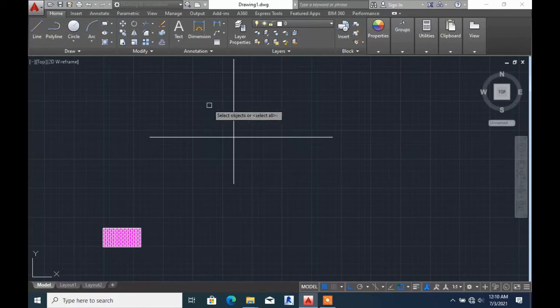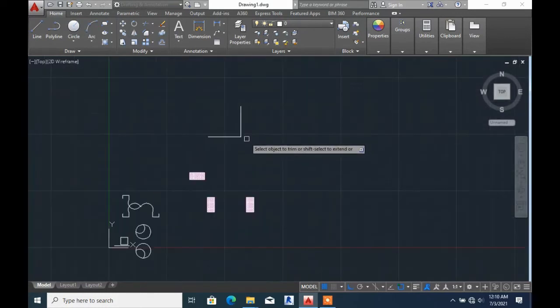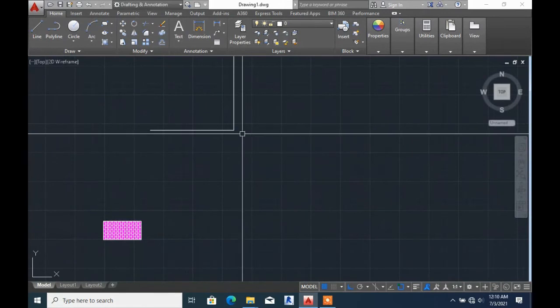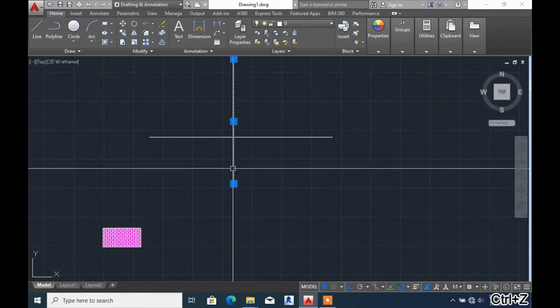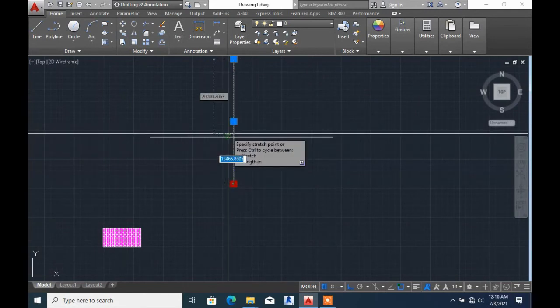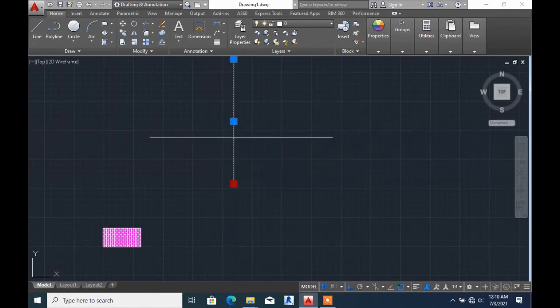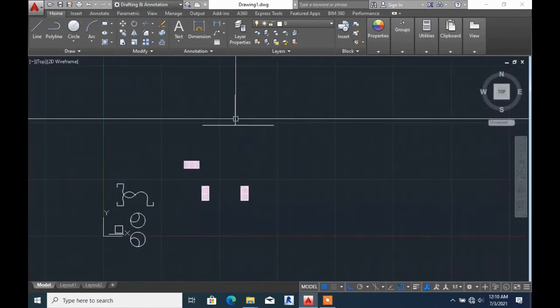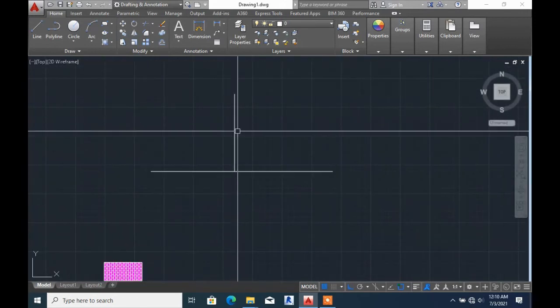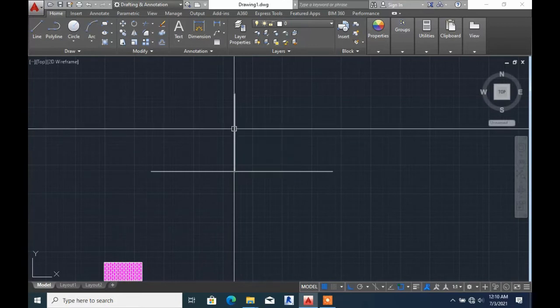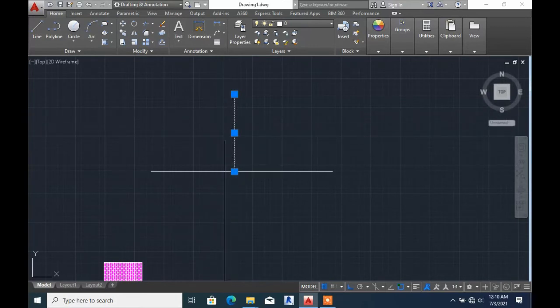When I type TR and hit enter, I can right click, then come to this line, click on it, come to this line, click on it. You see it's off. Now what if this line stopped here and I want to remove the two? What if this line stopped here? Can I be able to remove this one?